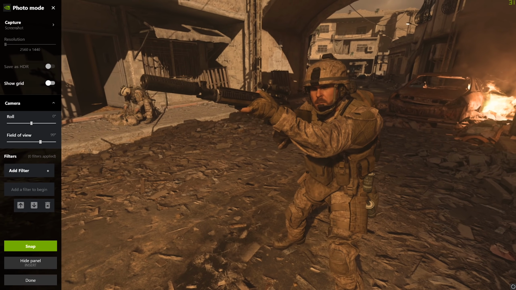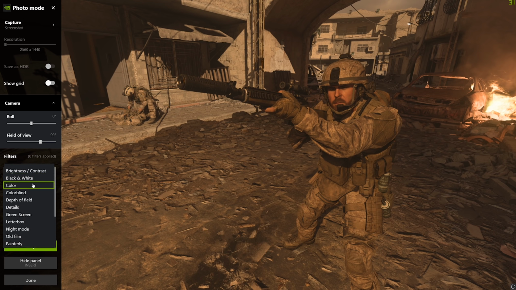So go ahead and move this over. And the neat thing that it does is you can add filters to this. So you can make it black and white. Obviously, that's a very simple one.